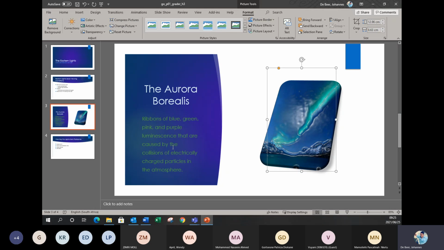Okay. So that was now changing your text, your headings, things like that, so it stands out a bit more, and also fiddling with your picture.